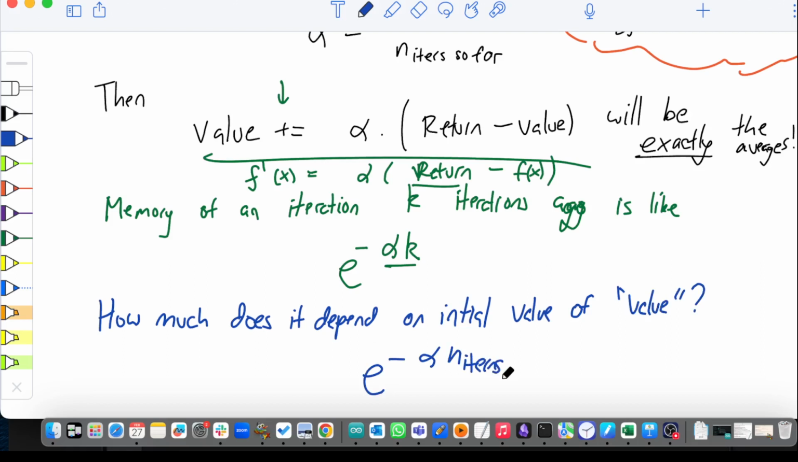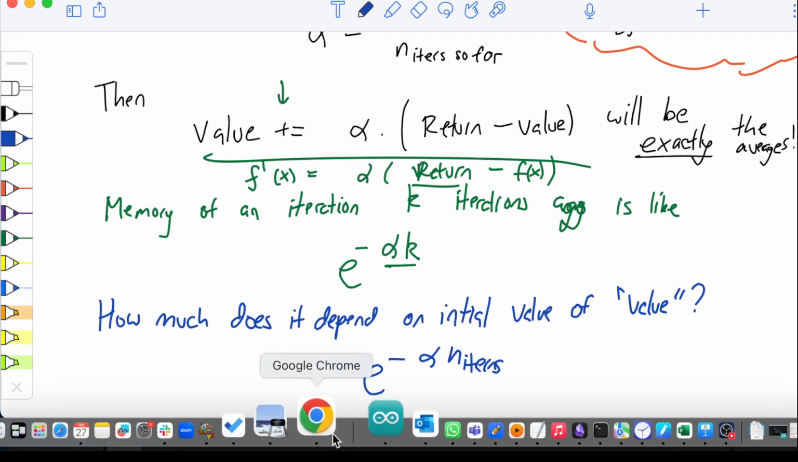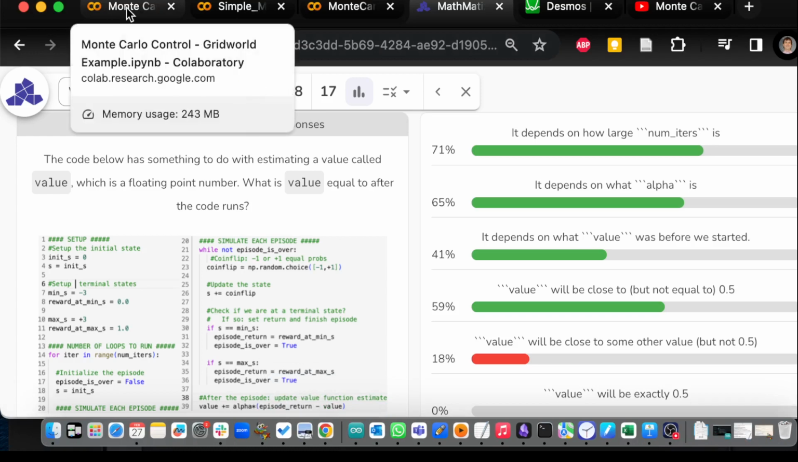So if n iters is very large, or alpha is very large, then it basically forgets entirely. Like this number is so tiny, it might as well be 0, and then it completely forgets. You can think of it as completely forgetting the value of value, but theoretically it does always depend on value. And in particular, if the number of iterations is low, or alpha is low, then it remembers a lot of where it started. And all of these things, I think it's nice to visualize. So let me run the code and visualize it for you.